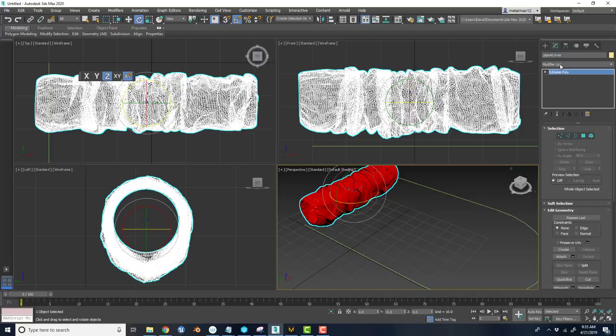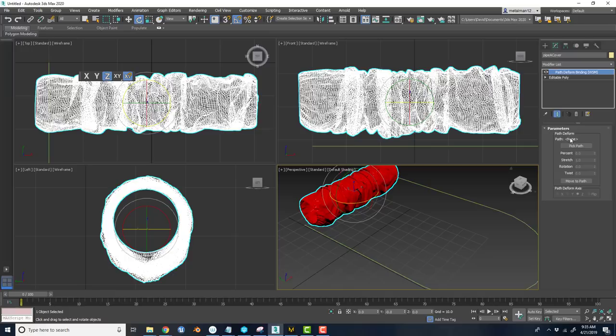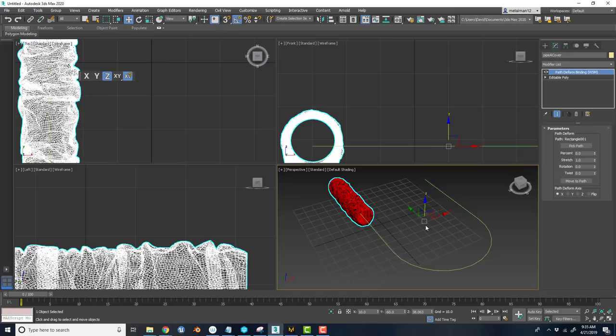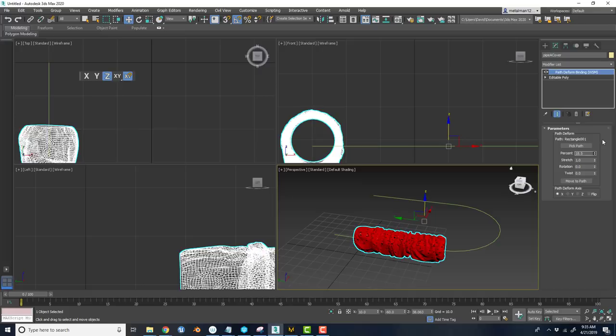Speaking of modifiers, we're going to come under the modifier panel, which is right here. And we're going to grab this guy, Path Deform WSM, that's world space modifier. We're going to pick the path, and then we're going to select it, and it's not going to do what we want. Let's go ahead and align it, and then say move to path. And right now, if I just take this and start moving it along, this is exactly what we'd expect to happen. And obviously this thing is not long enough.